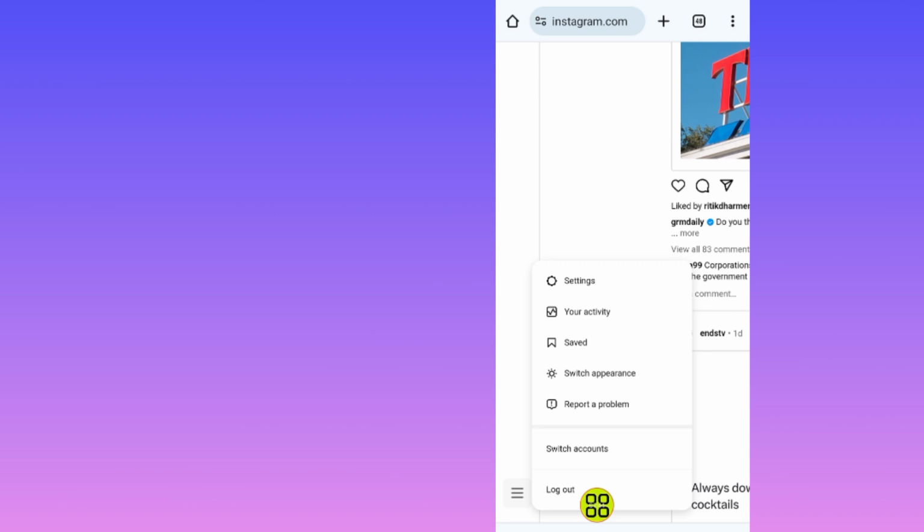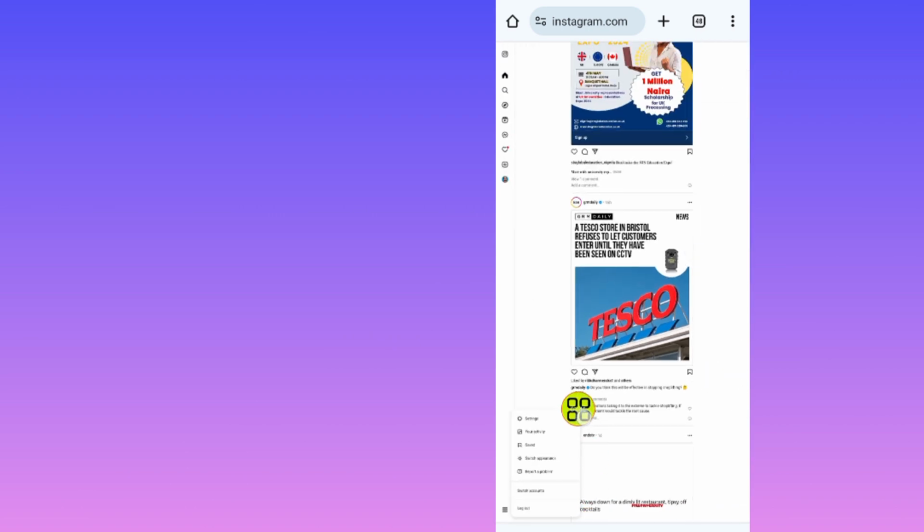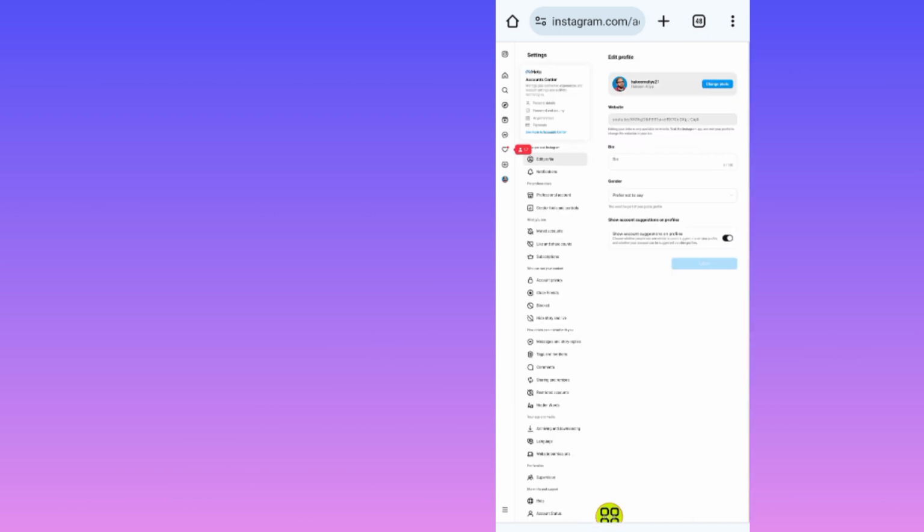It will open your Instagram account like this for you. All you have to do now is zoom in, as you can see now. At the bottom left side, you will see this menu option. Tap on it. After you tap on this menu at the bottom left side, now tap on settings, the first option. After you open the settings, it will give you these options.